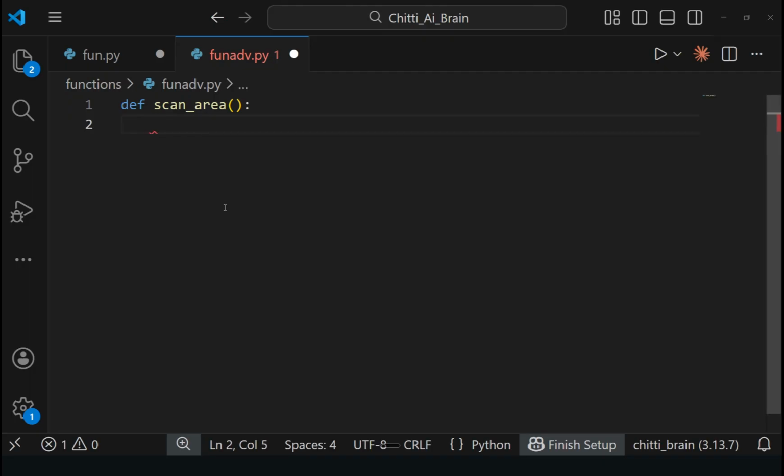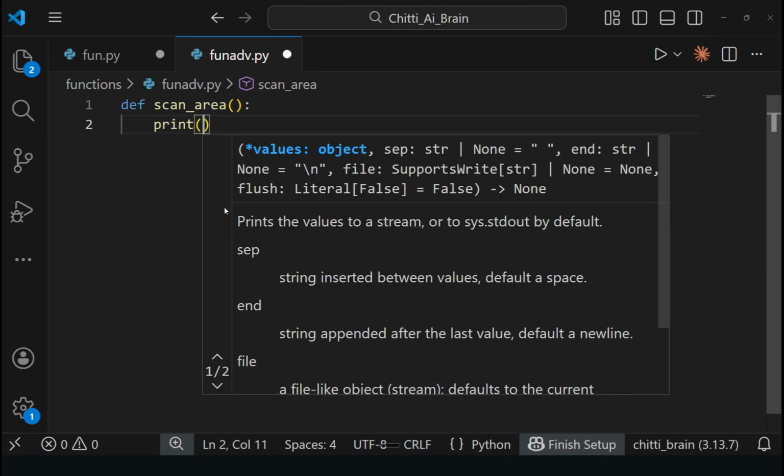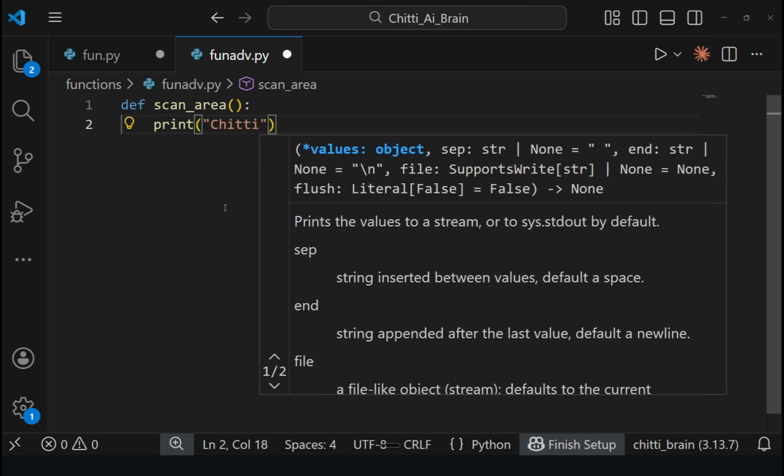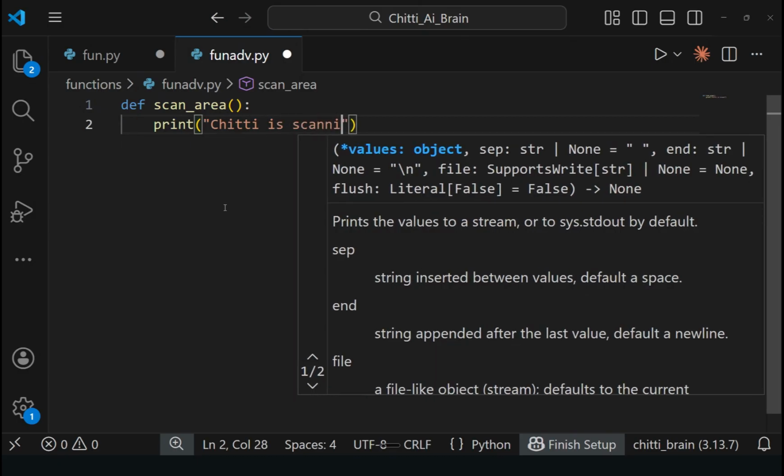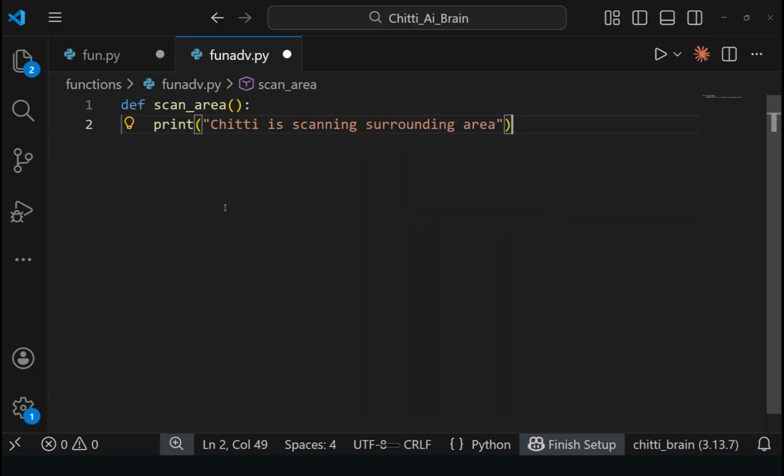Now here, print Chitti is scanning surrounding area. You have given a function: Chitti should scan the surrounding area. This is the functioning of the function, the work that the function does. If you call the function, scan mode activated, Chitti will scan the surroundings.